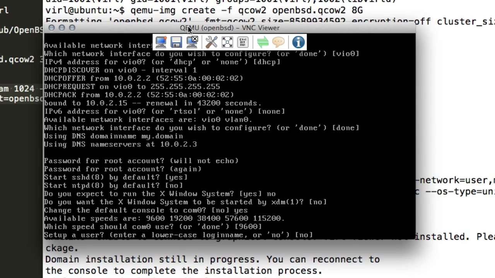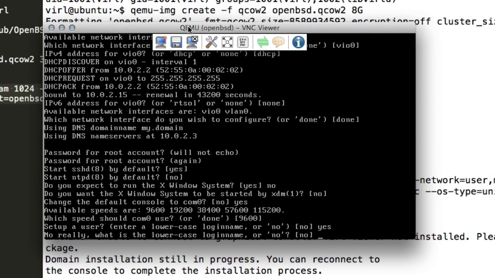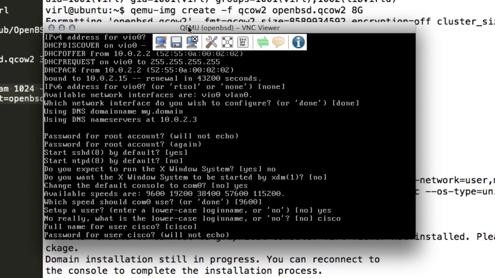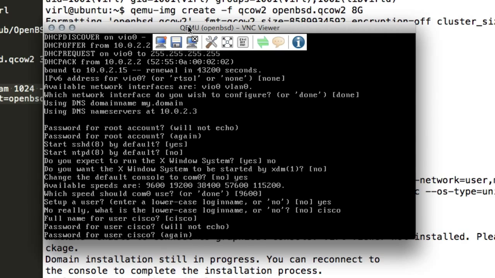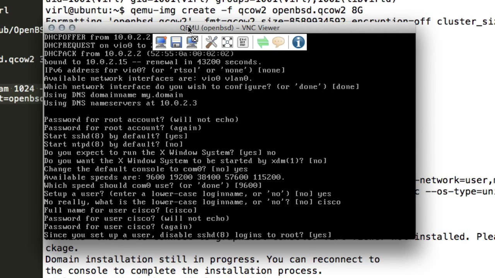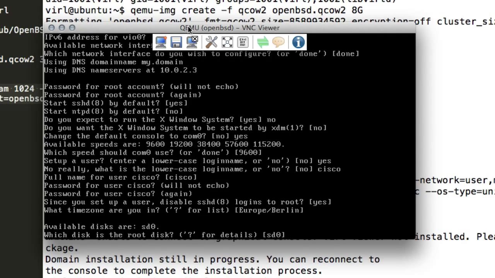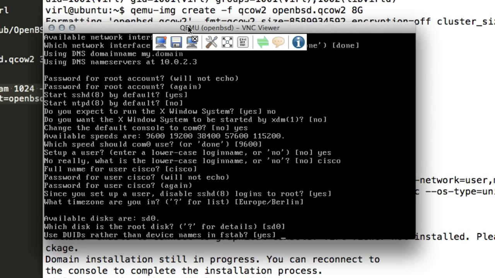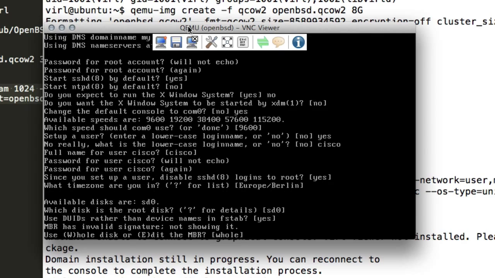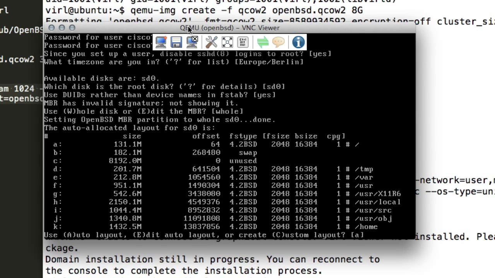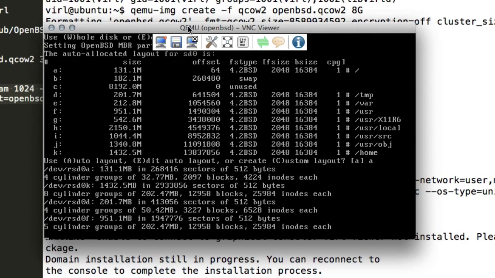And then, do we want to set up a user? I say yes. The user should be Cisco, and Cisco is fine. Password for user Cisco, Cisco. And yes, that's also fine. Time zone is okay. The software is on the CD-ROM, and yes, that's fine. And we want to map this on the whole disk, so that's fine as a default. That's also fine. And it creates the disk layout.